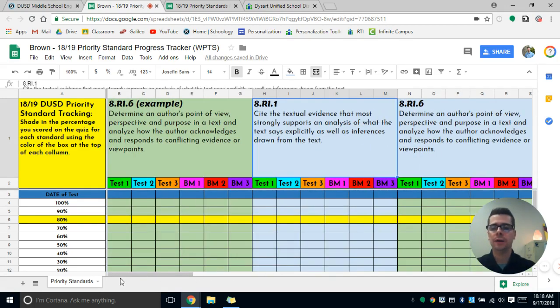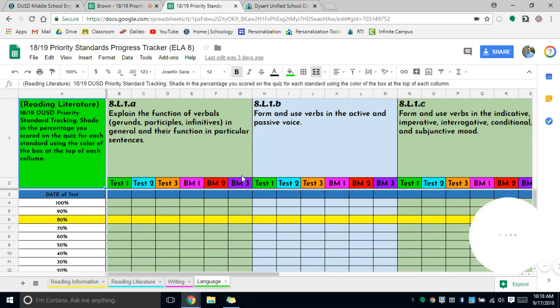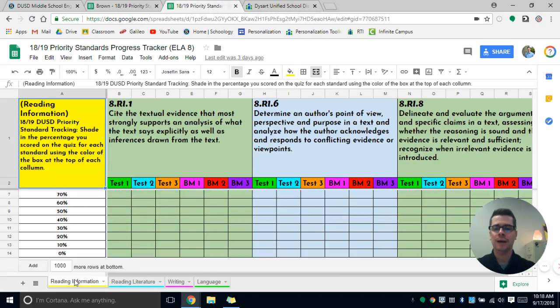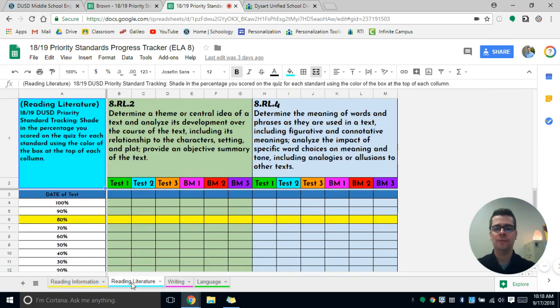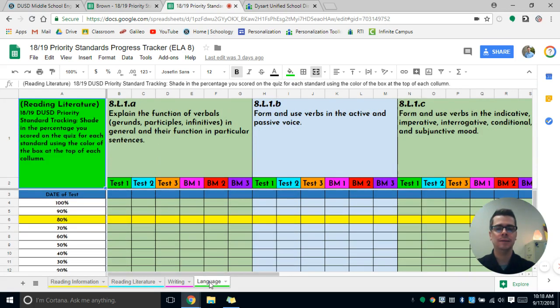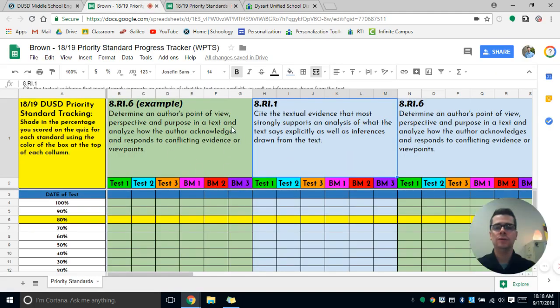I would suggest if you teach elementary school, you might create tabs down here for the different classes that you teach. If you are departmentalized, you might create tabs down here for the different types of standards. So for example, on the priority standard tracking sheet that I'm using, I have a tab for reading information, a tab for reading literature, a tab for writing, and a tab for language standards. This is the process that you're going to use to copy and paste in the standards so that your data tracking template sheets contain the standards for the specific course that you teach.